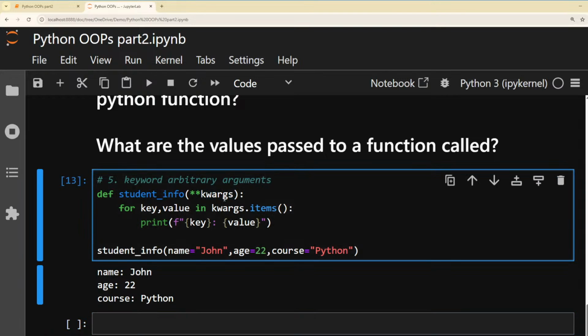We have given just one argument, and using that argument we are printing it. I've already told you it works like a dictionary. So in a dictionary, how do you print both key and value together? Using for key, value in kwargs dot items. Items will return both key and value together as a tuple, and then we are printing the key and the value.